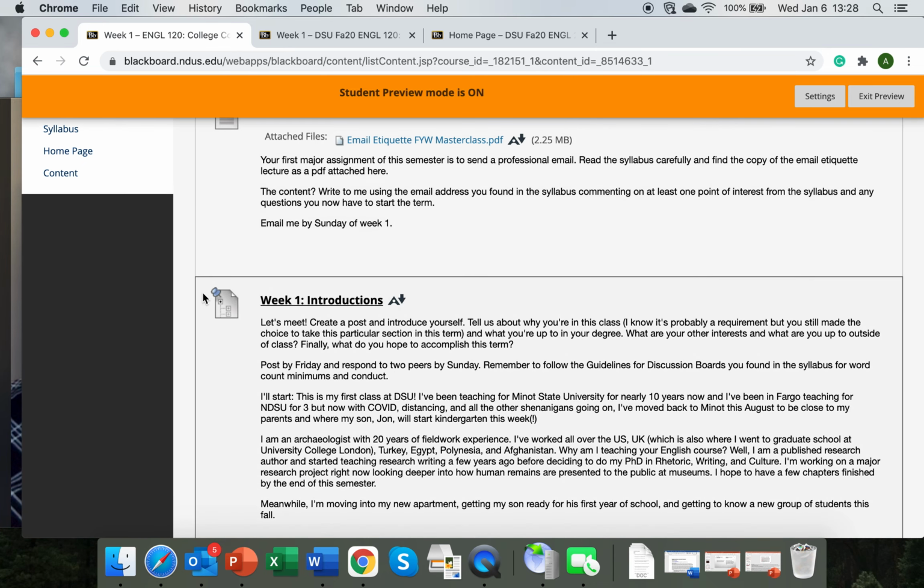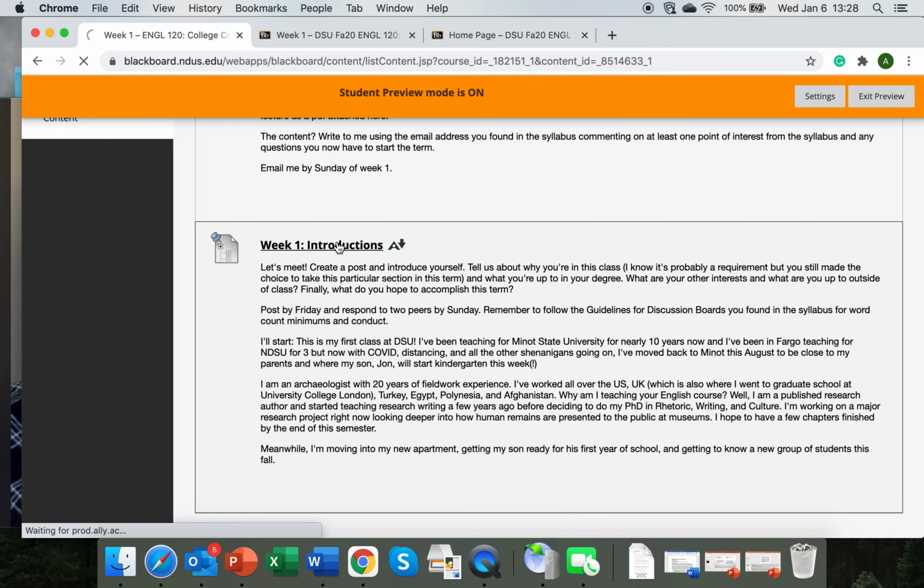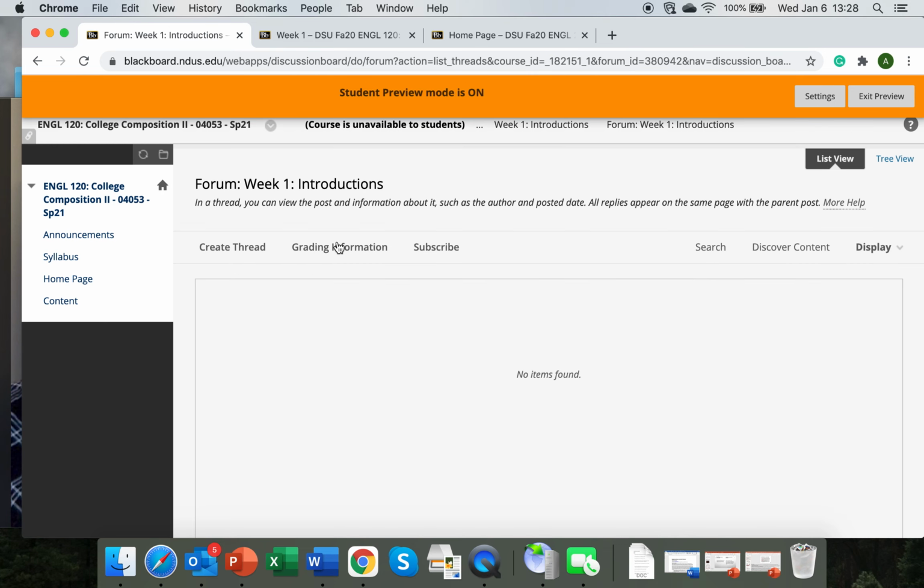If you see this little, what is that, thumbtack? That is code for a discussion board. Those are linked where you can go, create your own thread, start the assignment, and when this is populated with student threads from your peers and colleagues, you'll be able to click on those, read them, and reply to them. All of that from that content page.